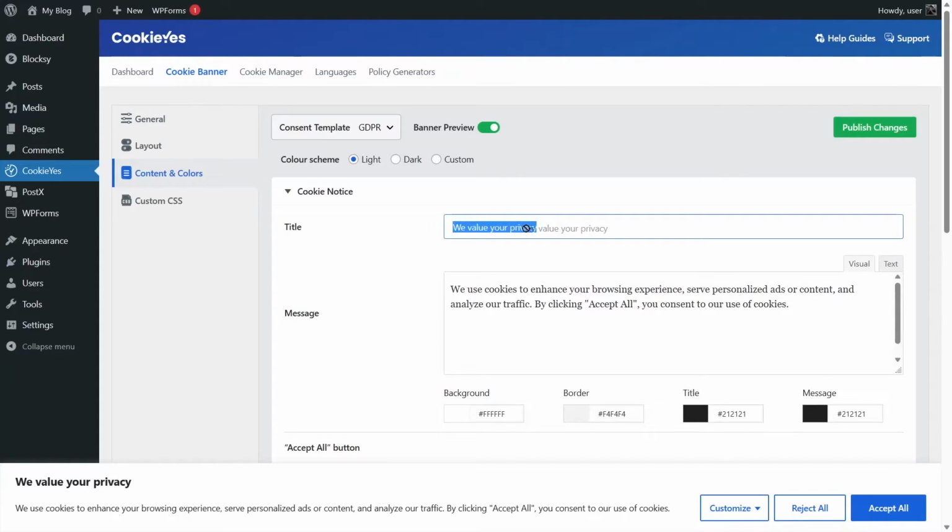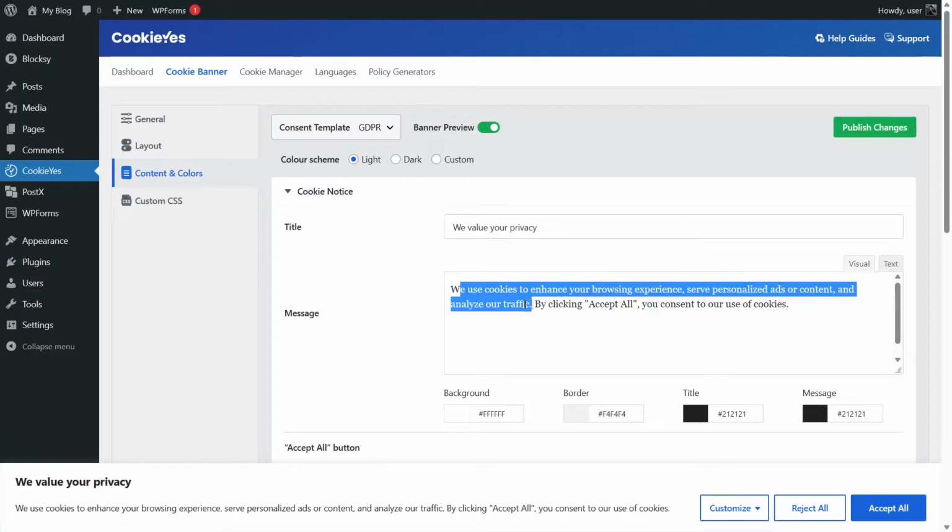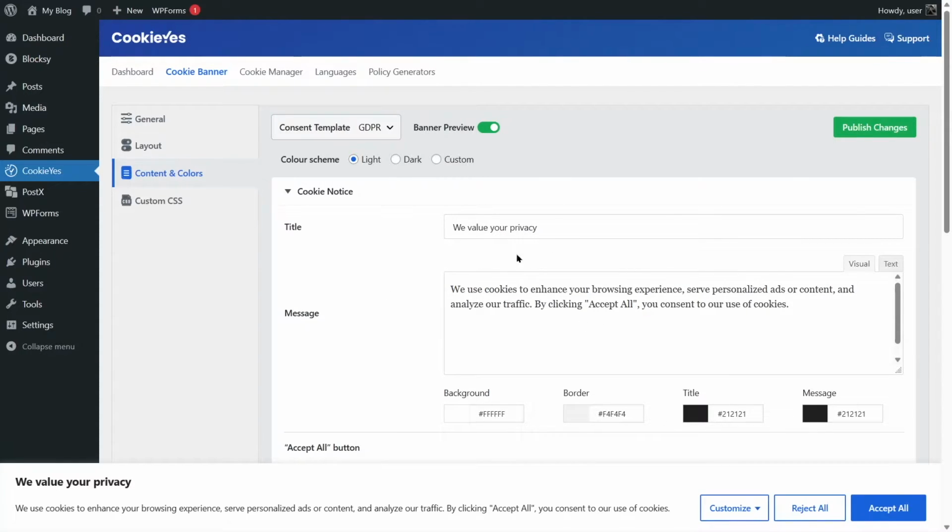So we value your privacy. We use cookies to enhance your browsing experience, serve personalized ads or content, and analyze our traffic. By clicking accept all, you consent to our use of cookies. Okay, so this is a pretty standard message, so I don't want to change it.